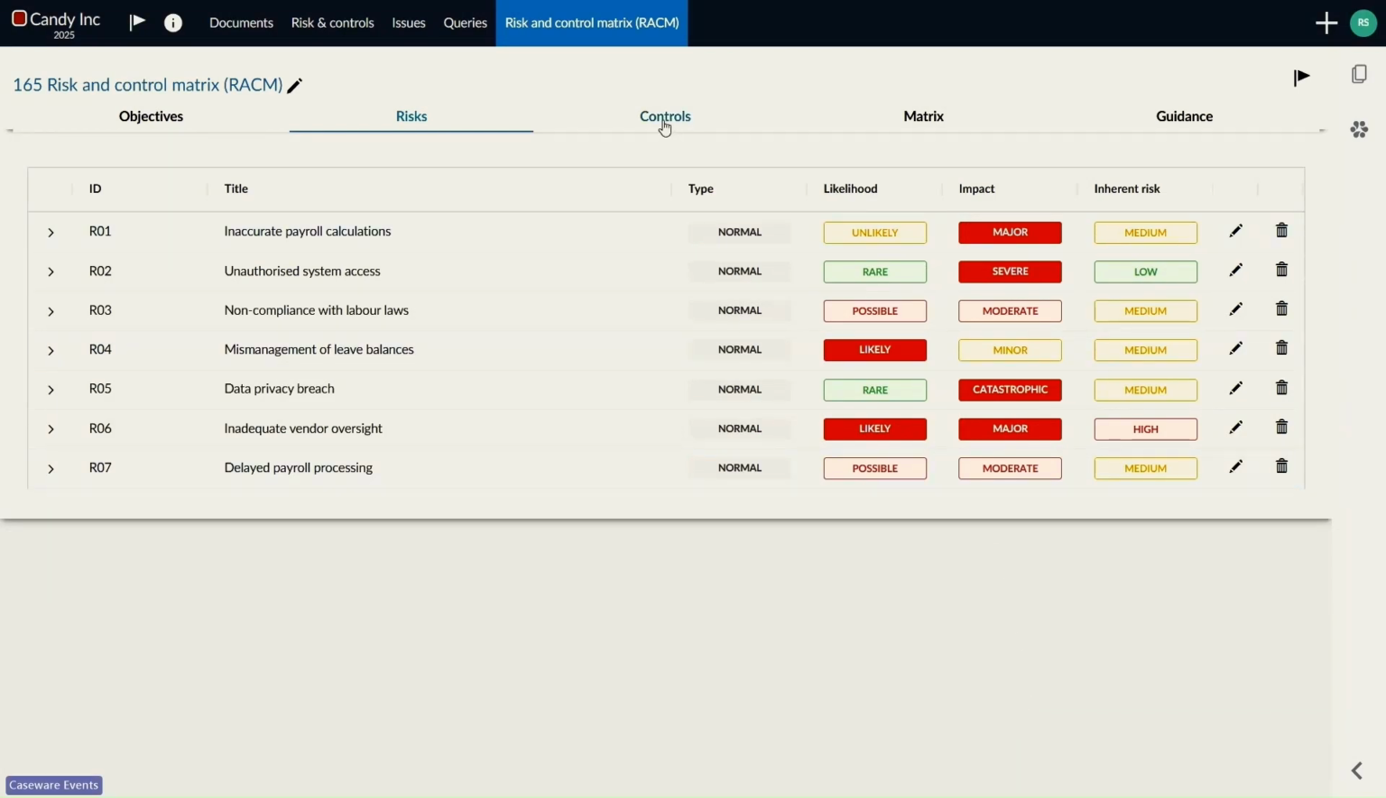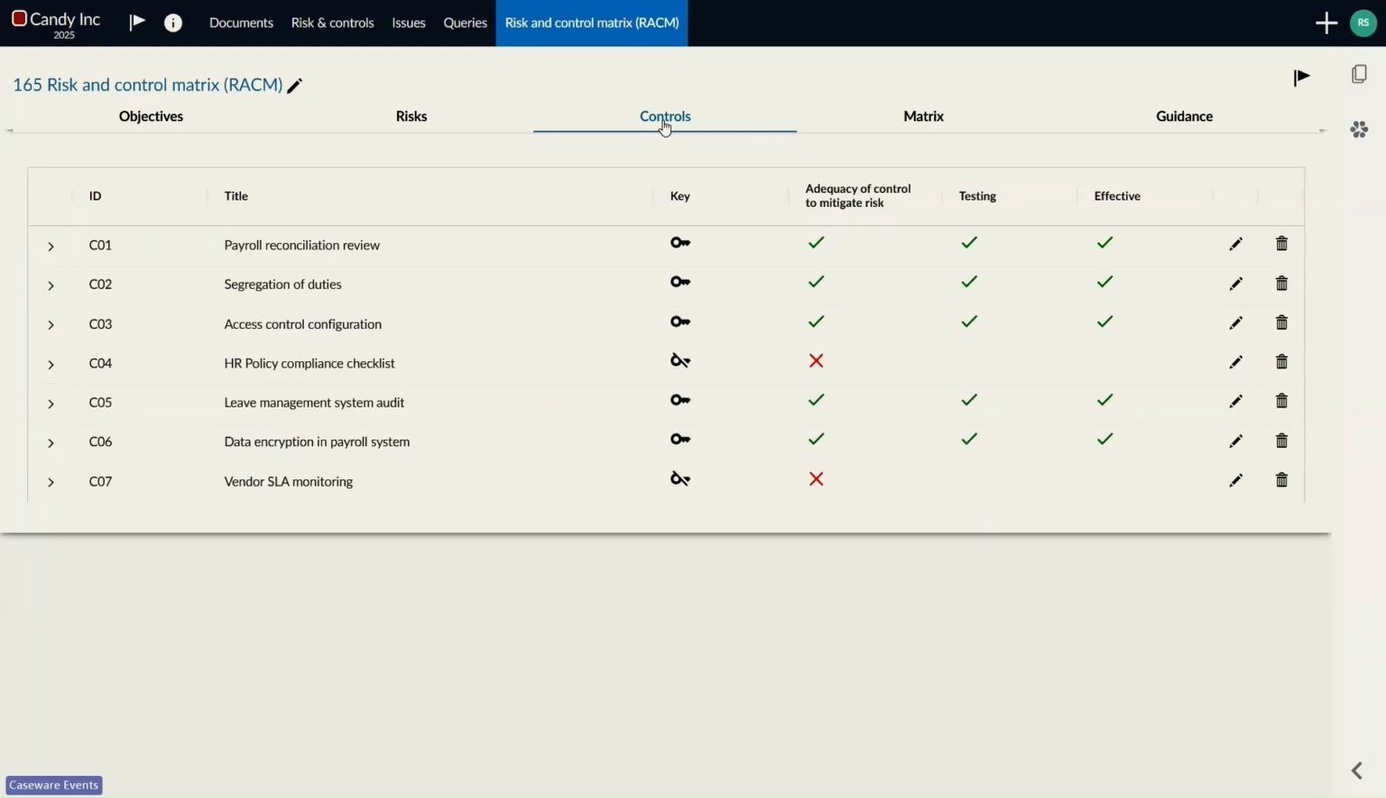Moving then to our controls tab, here we have a list of our controls, and per control, I can specify things like whether it is a key control or not. That's the first one. Then I can go and specify whether it's adequate, whether I'm going to test it or not, and whether this control is effective based on that testing that I've done.